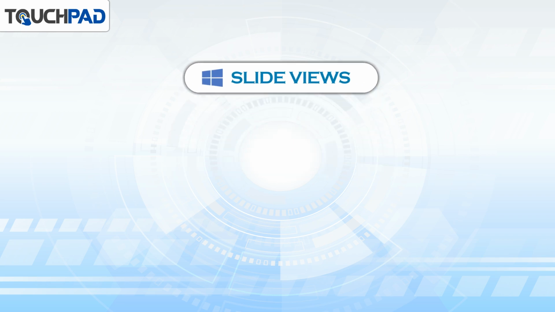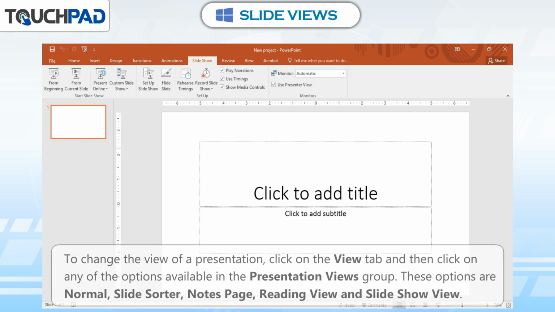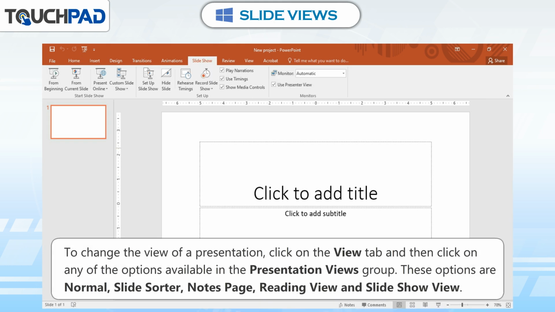Slide views. You can use PowerPoint's views to set how the slides and their contents appear on the screen. It is used to edit, print, and show your presentation. By default, PowerPoint displays your slides in normal view. To change the view of a presentation, click on the View tab and then click on any of the options available in the Presentation Views group. These options are Normal, Slide Sorter, Notes Page, Reading View, and Slideshow View.